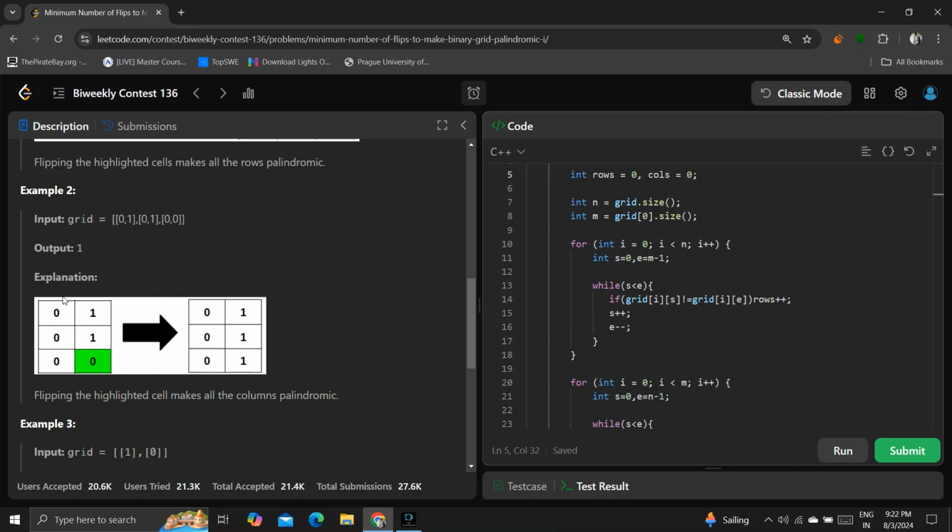And if I see column wise, see 000 is already palindromic. 110 is not palindromic. So if I convert this 0 to 1, then it becomes palindromic, right? So I have to make one change. So for making rows palindromic, I have to do two changes, while column wise, I have to make only one change. So I will return 1. Okay. Hope you have understood the problem.